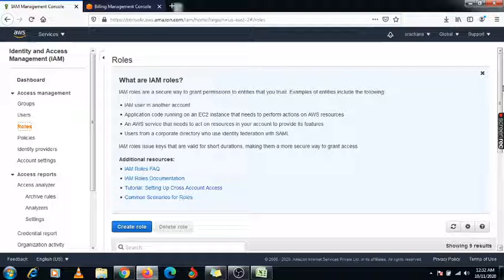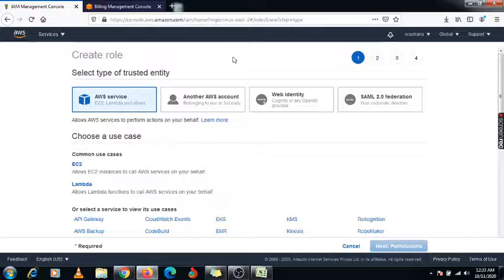And if you want to assign this role to that particular user, then you can create it, and using this role you can specify. If you click on create role, you can provide some services so that particular user can access those services like EC2, Lambda and other services. Here you will get four types of options.